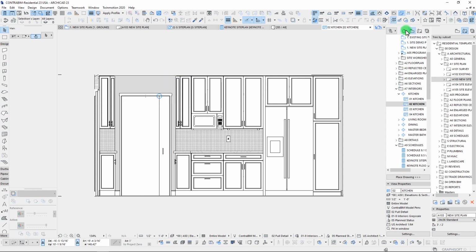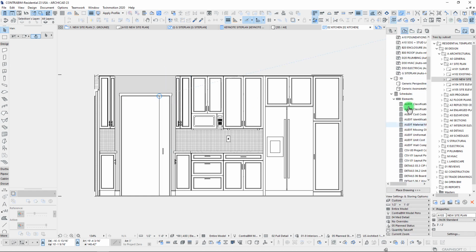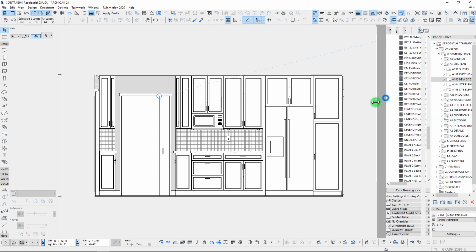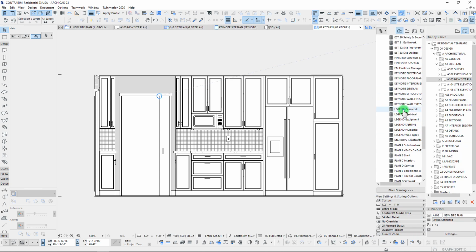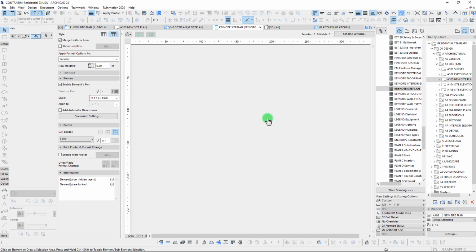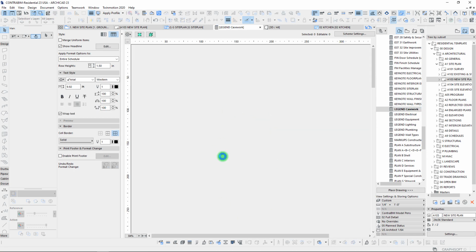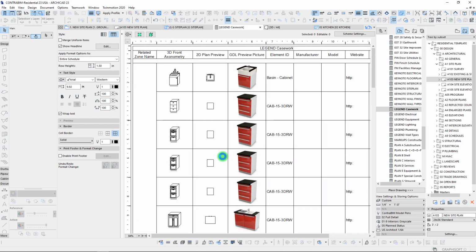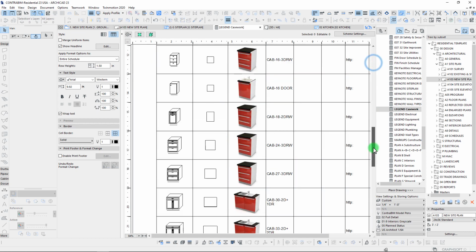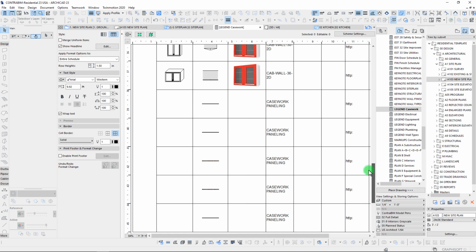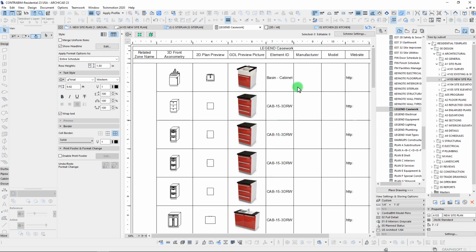Certainly we have other ways that we can run reports on these types of things. I think we already have this set up where we have some different legends for casework. So I could pull this up, and there's other ways, of course, that we can get these listings of different types of casework in our project. We can do it this way, which is just a listing of a bunch of different stuff. So this could potentially be used as a keynoting system.